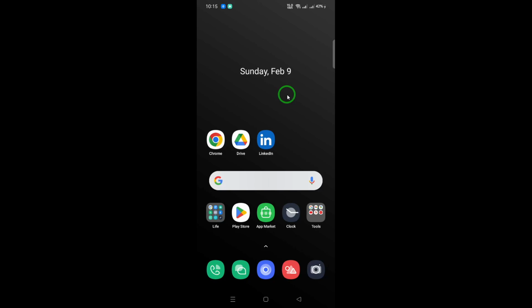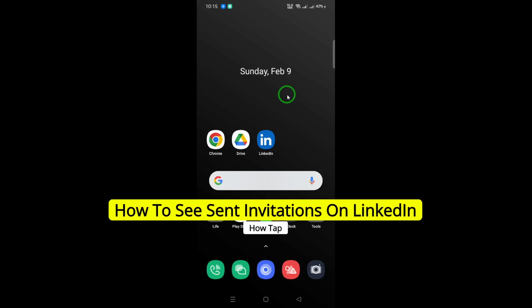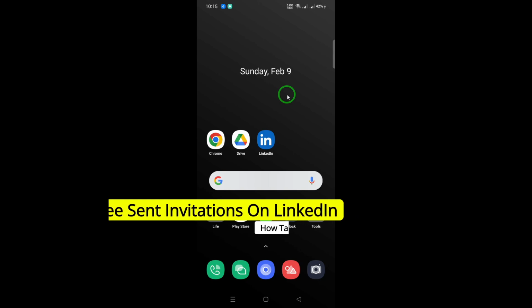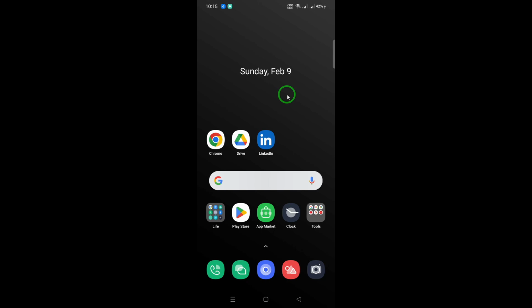Welcome to this quick guide on how to view sent invitations on LinkedIn. If you're actively expanding your professional network, knowing how to check your sent invites is super useful. It helps you keep track of pending connections, manage your outreach, and clean up any unanswered requests. LinkedIn's interface changes from time to time, so let's walk through the updated steps to find your sent invitations.